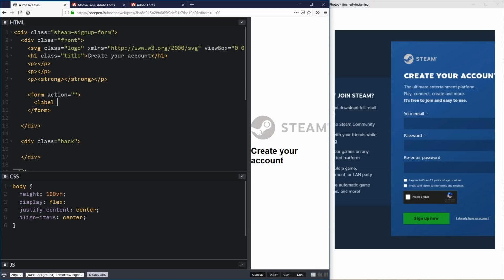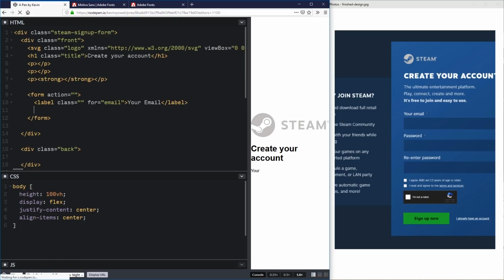My label, we'll give it a class. Not sure what I want to call it yet. We'll come back to that in a second. And it's going to be for email. So your email, just because I want to see this to make sure it's working. So we can close that label. And then we're going to do an input class equals, I'm not sure yet either. The type will equal email. And we need an ID on there of email. And we should also put a name on there, and you guessed it, email.